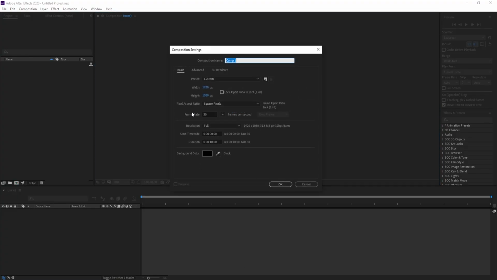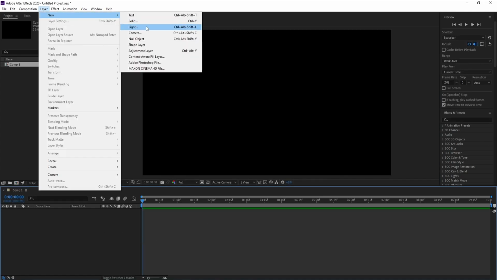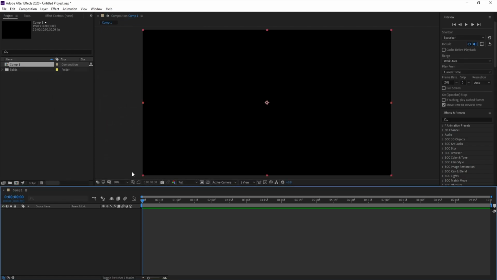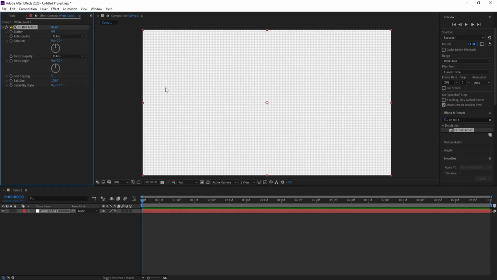Okay, create a new composition. I'll make it Full HD, frame rate 30 and duration 10 seconds, and then hit OK. Go to layer, new solid, and I'll change it to white. And go to effects and presets and I'll type CC ball action. Double click or drag and drop.